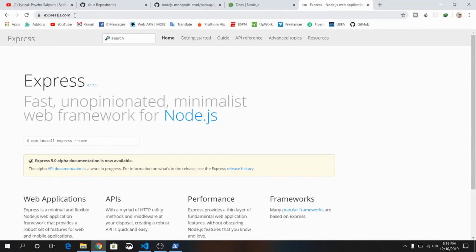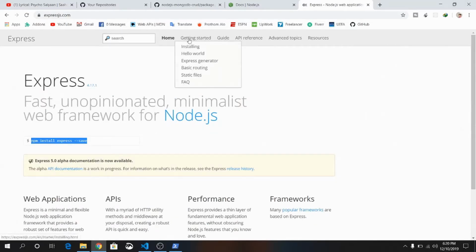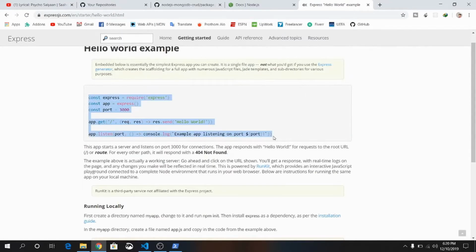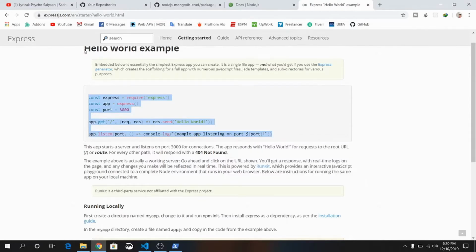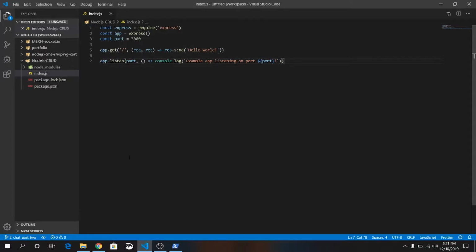This is the expressjs.com official website. Here you can see they have shown the command for installing Express. Click on this Get Started, then Installing, then Hello World. Just copy this hello world example from here, and paste it inside your index.js file. Save it.